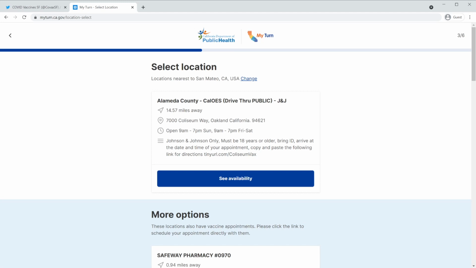Another really good tip is, if you have health insurance, keep your health insurance card with you or pictures of it with you, because one of the questions that MyTurn will ask you when you go to book an appointment is if you have insurance, it will ask you to input your insurance number. And this way you don't have to slow down. You can just go through the entire process as quickly as possible and make sure you get that appointment.